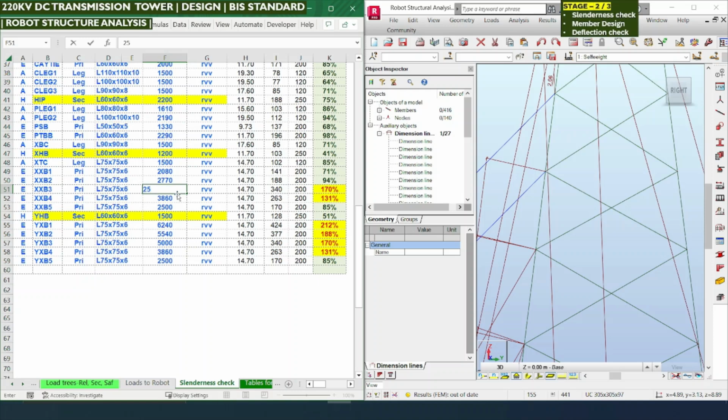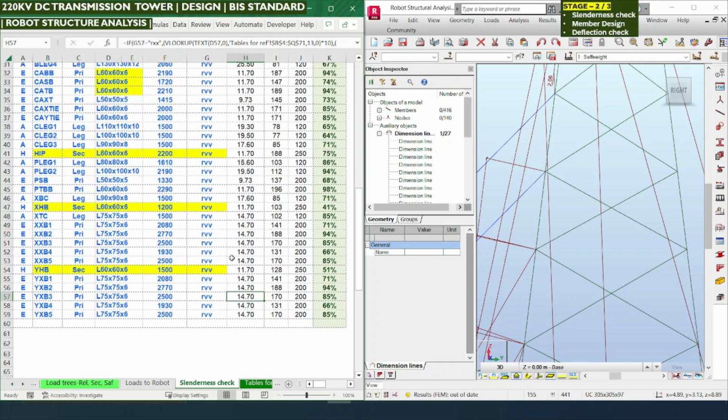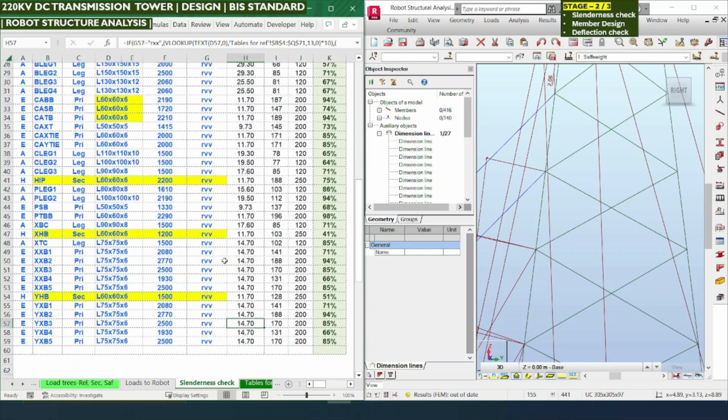So it is 2500 and here it is 3800 divided by 2. Again this also passes. All these XB1, YB1 up to XSB5 are the same for the Y direction also. So now all the members are safe in slenderness.